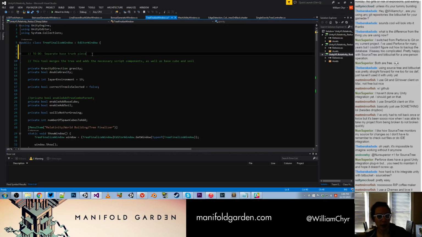So we need to separate the base trunk piece from the rest of the branch.